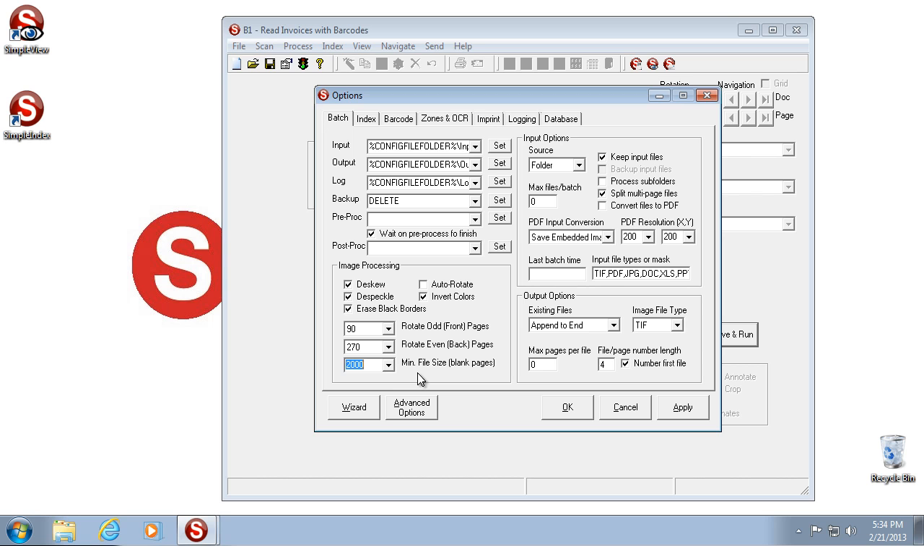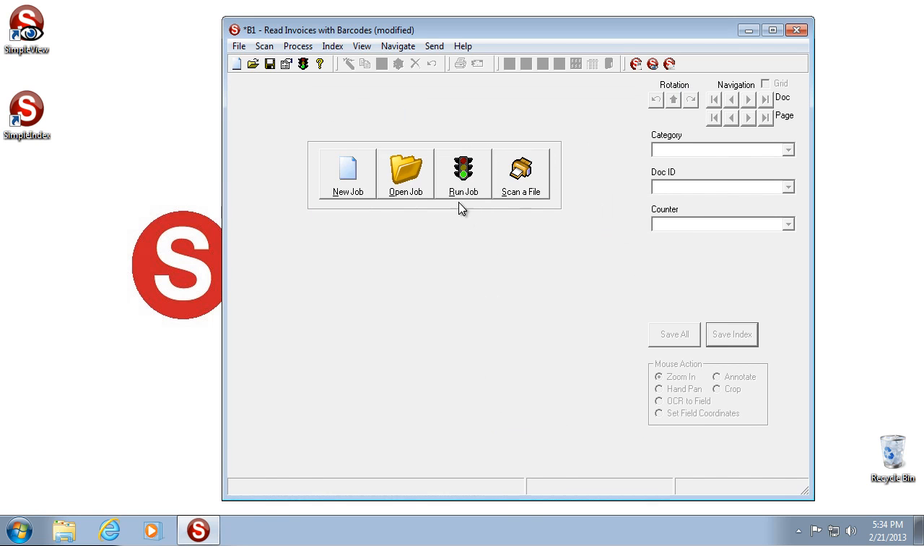So let's just go ahead and run this job. We'll leave the 90 and 270 rotation on there, and we'll do it with Deskew, Despeckle, and Invert colors on, just so you can kind of see what happens. Hit OK here, run the job.